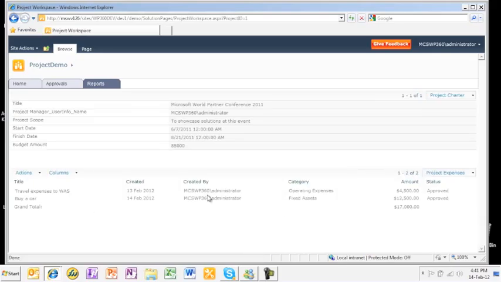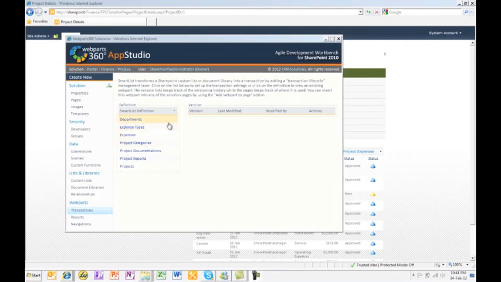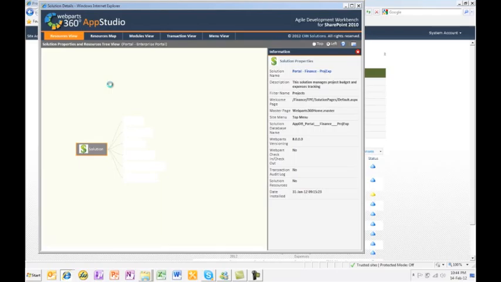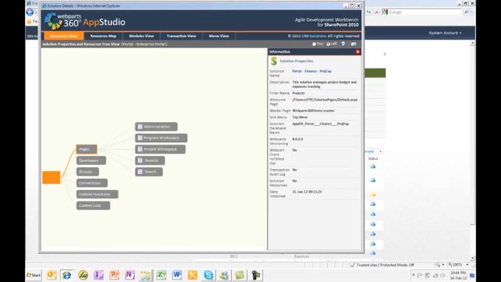Now that we've created our application, let's review visually what we have actually built. So here is our solution and its resources. We can then drill down into the pages, or we can see the custom lists.